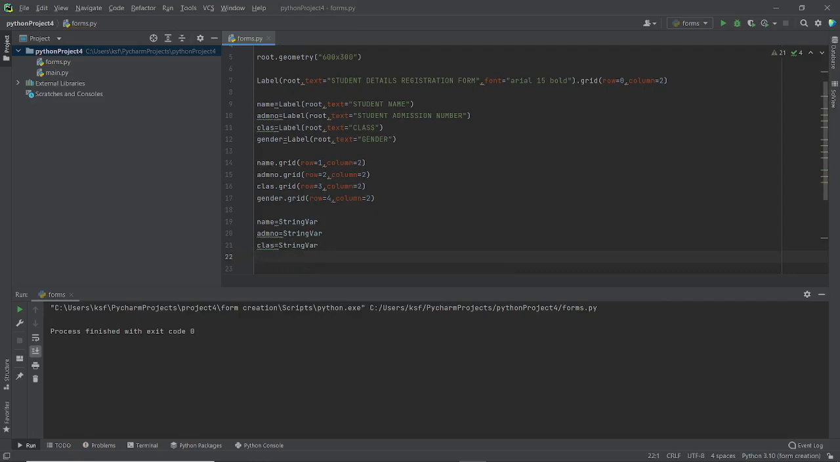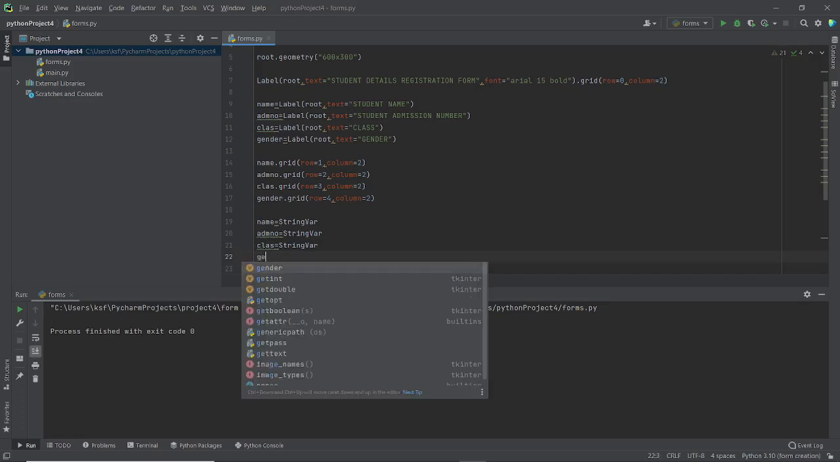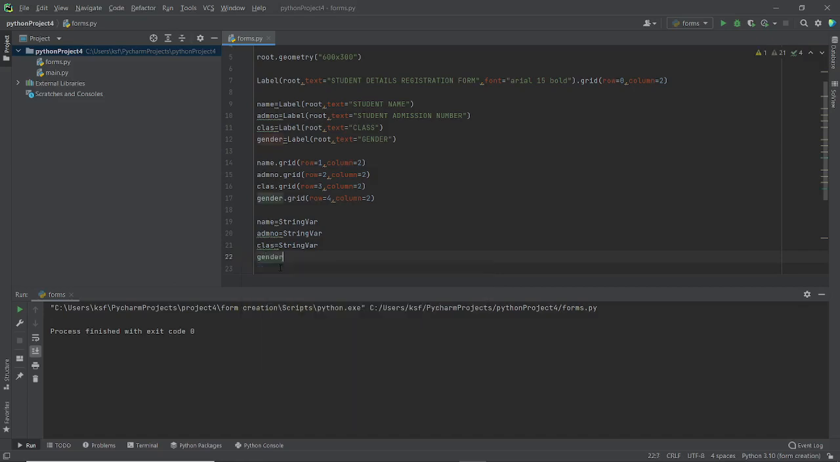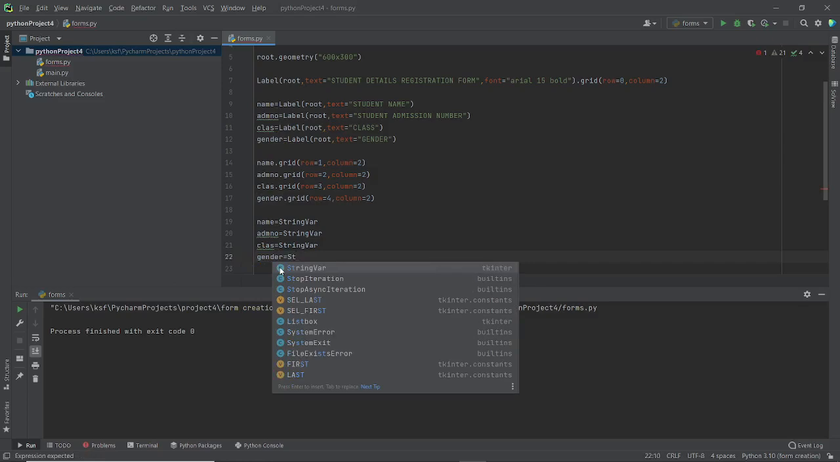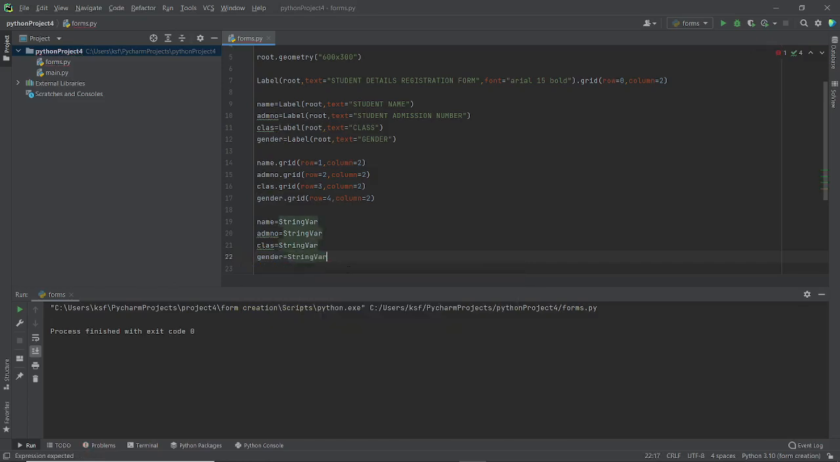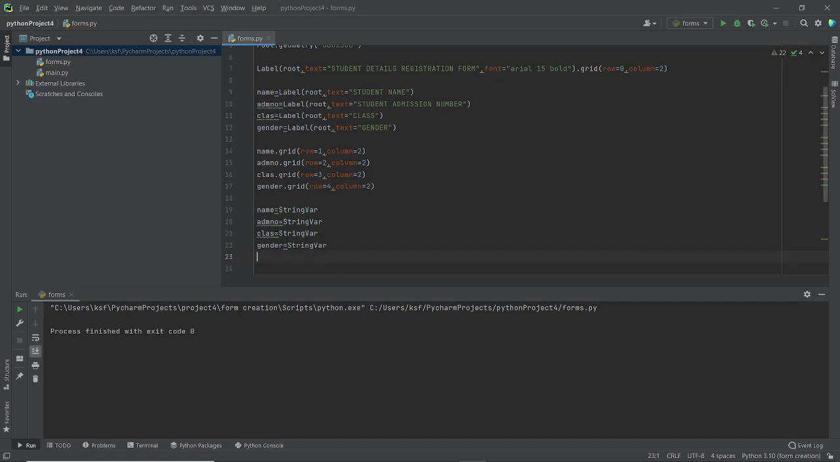From there we also have gender. Gender is also a string var in this case because we are just entering. So gender equals to string var. So if you have all of them there, I've declared the variables. After declaring the variables, the next step is to have the entry of these fields.